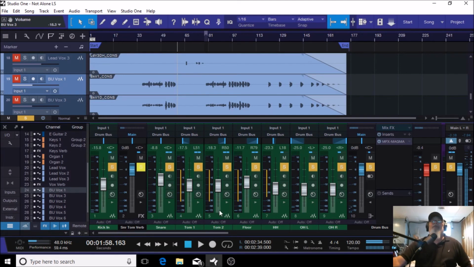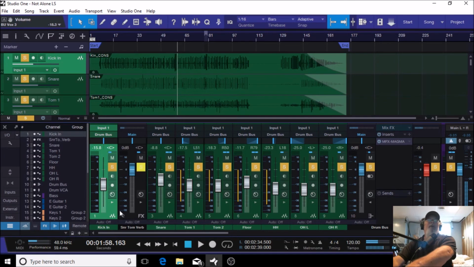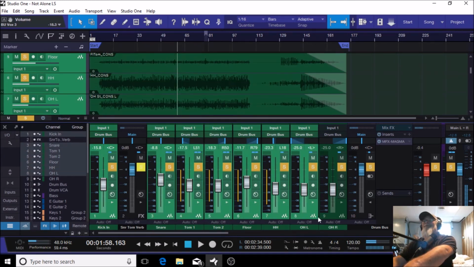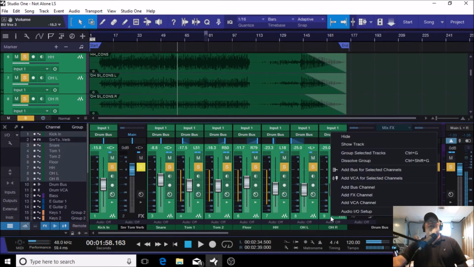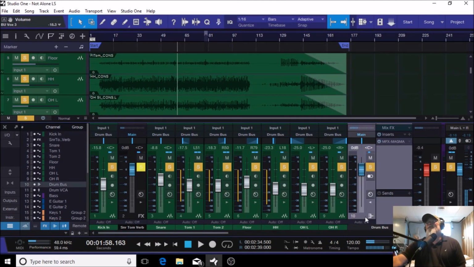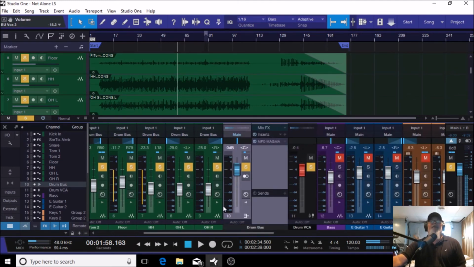So all the drums are routed to that bus, and here's how I did that. Again, I went through and selected all my drum tracks, right-clicked on one of the tracks, and did add bus for selected channels. That way, all those tracks are routed to that bus. You can see up here, it says they're going to the drum bus. Now my bus is routed to the main, all the way down here.